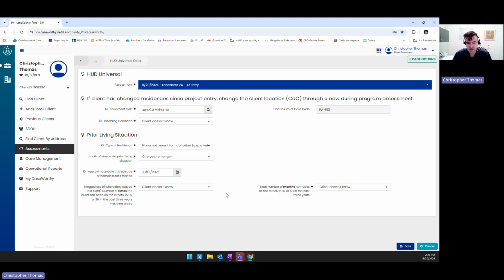And now here are the answers. Now I saved these maybe 20 minutes ago. I see disabling condition, client doesn't know. Well, this is an error. We have some non-answers down here, doesn't know, prefers not to answer, data not collected, that will all show an error. So what we really want to try to do is figure out, does Christopher have a disabling condition, yes or no? And we'll say Christopher does. We were able to ask him later. He does have a disabling condition.